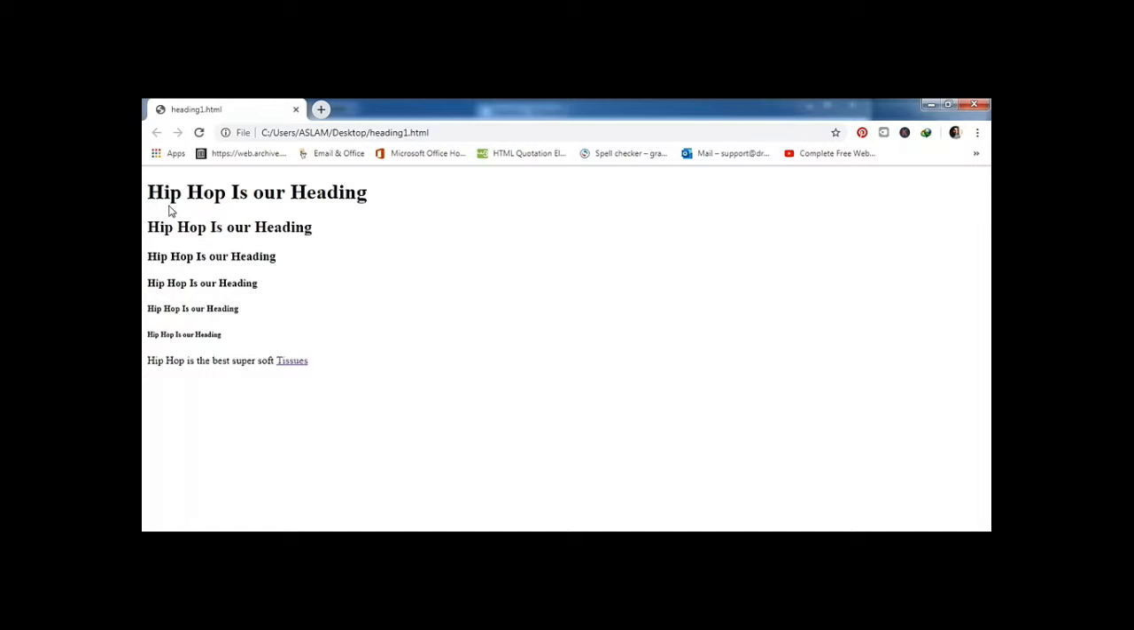Heading 1 should be used for main headings, followed by heading 2, then the less important heading 3, and so on. Use HTML headings for headings only. Don't use headings to make text big or bold. Each HTML heading has a default size. You can see here heading 1, heading 2, heading 3, heading 4, heading 5, heading 6, and 7. This one is a paragraph, not a heading.